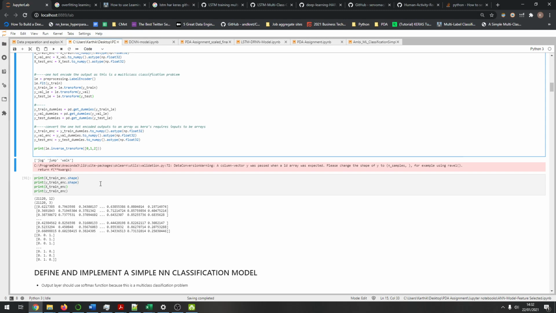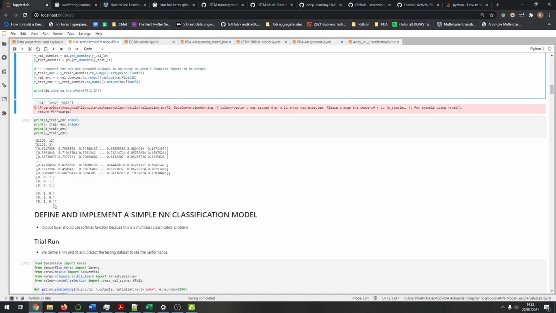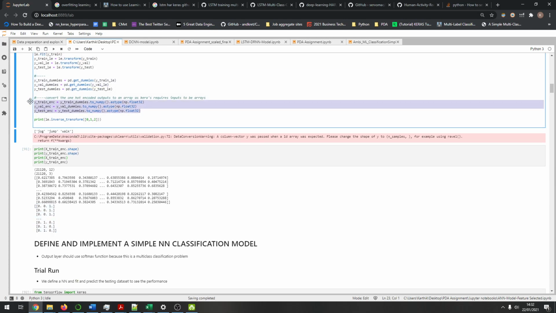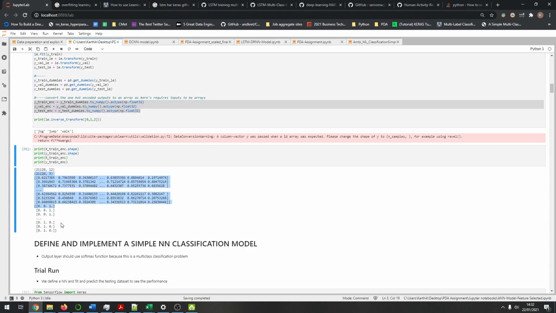Now we plan to use categorical cross entropy as the loss function, so we cannot feed integers into the network. We'll have to feed binary data. So we use pandas for that. Once we fit the label encoder, we use pandas to convert it into a binary data set. So you can see here that it is converted into 001, 010, and 100, etc. Once we fit the binary data, we again convert all the output data sets into arrays as well. So here you can see this is the input array and this is the output array.